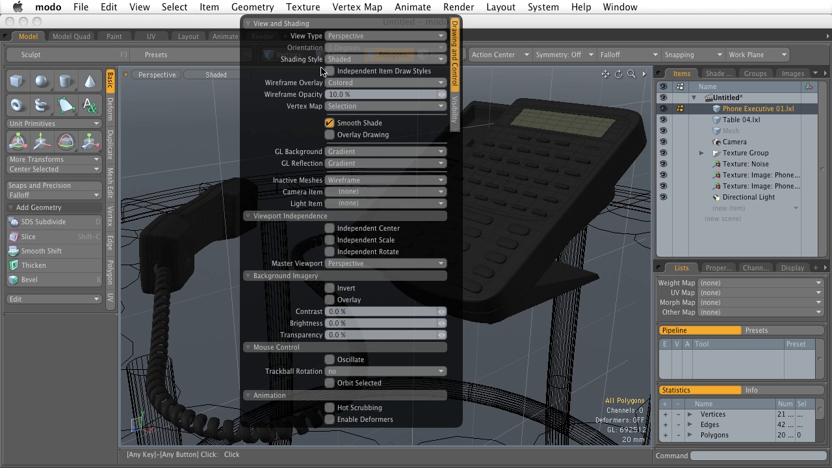Now this popover is full of a lot of options that we can change, but I want to bring your attention to this part right here, almost in the middle, where it says GL background. It's going to default, if you're in the Modo 401 layout, to gradient. Now, this is pretty cool. I love having the gradient, but we also have some other options in here. I want to talk about two of them.